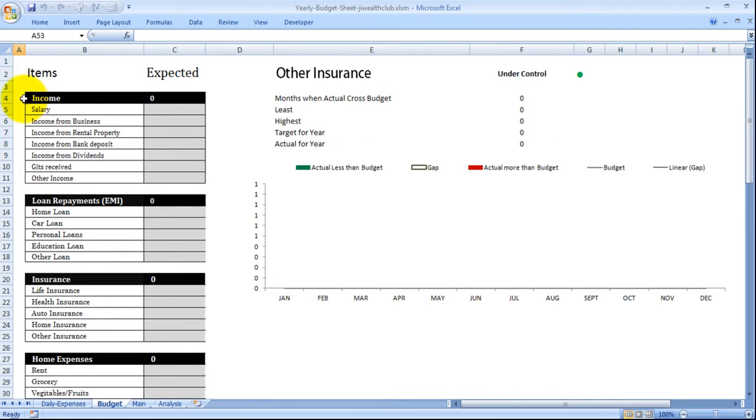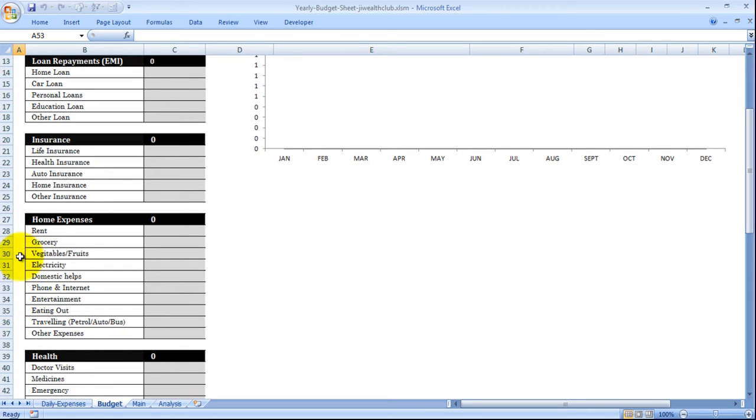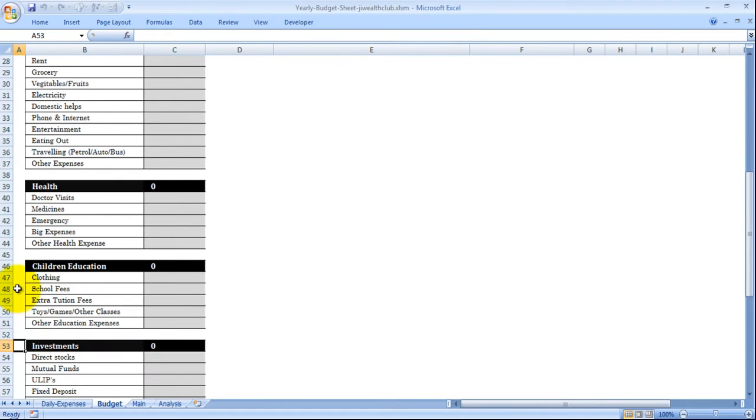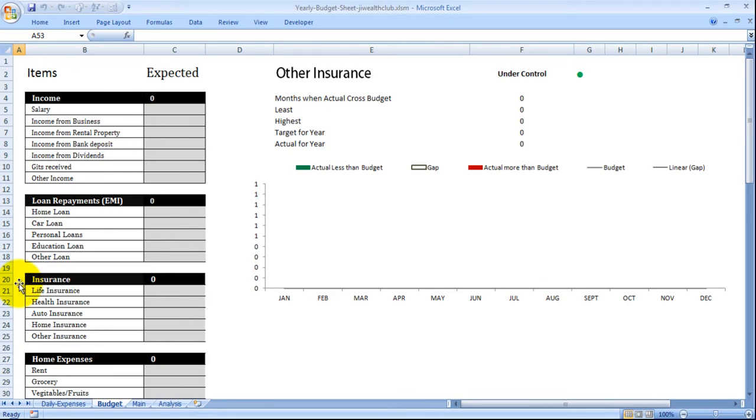So for income you can see salary, income from business, income from rental property, income from business deposits, etc. For loan repayments you can see home loan, car loan, personal loan, etc. In the same way for insurance, for home expenses you can see rent, grocery, vegetable, fruits, electricity, etc. For health, children education, and for investments. You can change these heads and subheads to whatever you want.